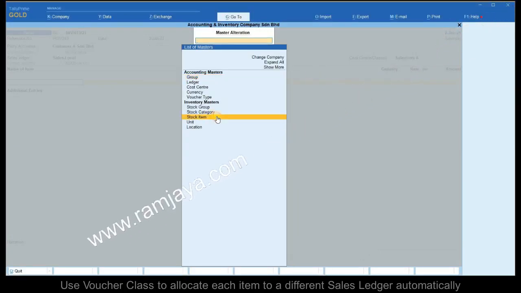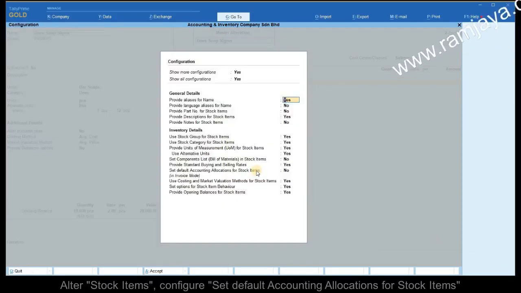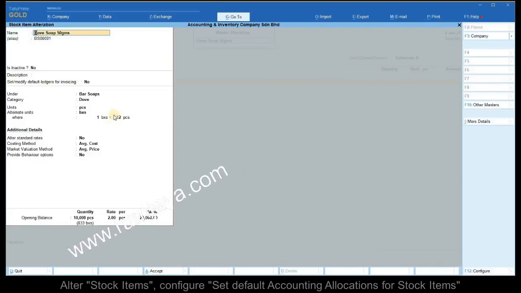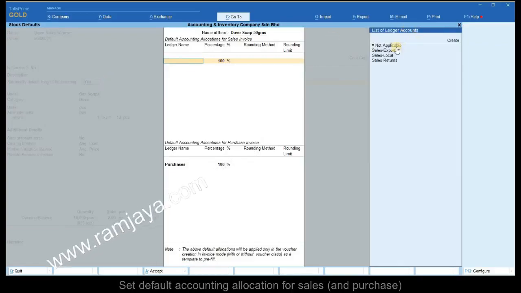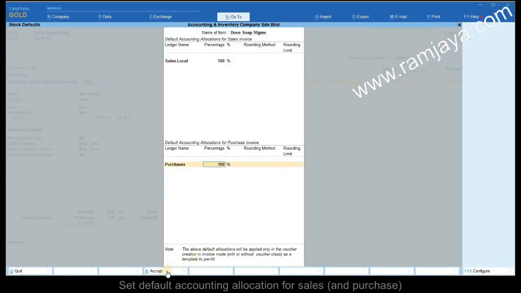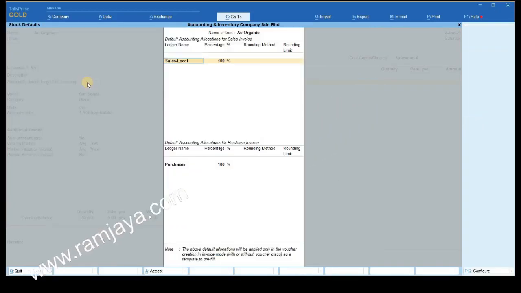To do this, alter each stock item, press the Configure button, enable the option Set Default Accounting Allocations for stock items. Accept to come back to the stock item alteration screen. Set the option Set/Modify Default Ledgers for Invoicing to Yes, and select the required sales and purchase ledgers as default accounting allocation. Accept to save the changes. Repeat this to all the stock items.